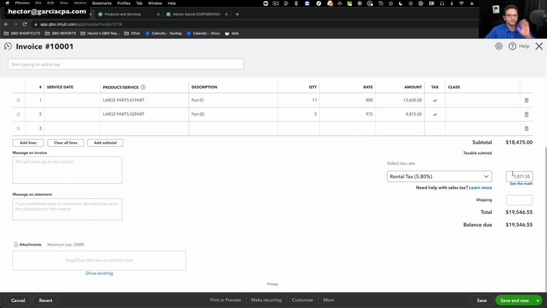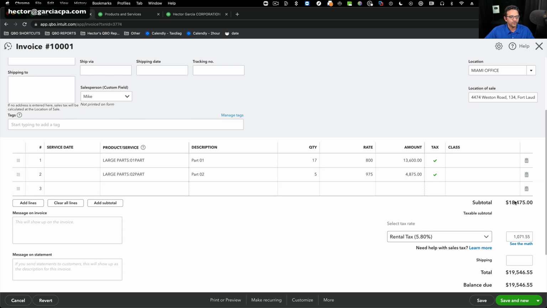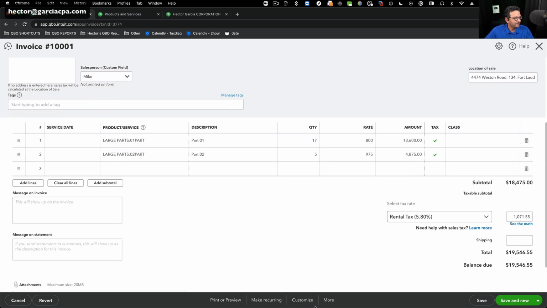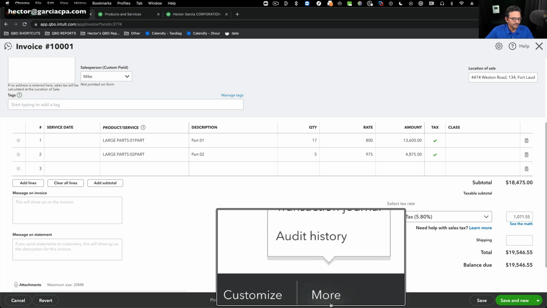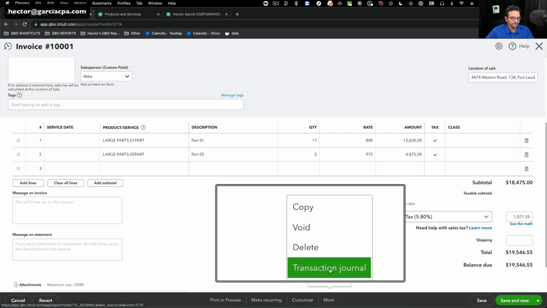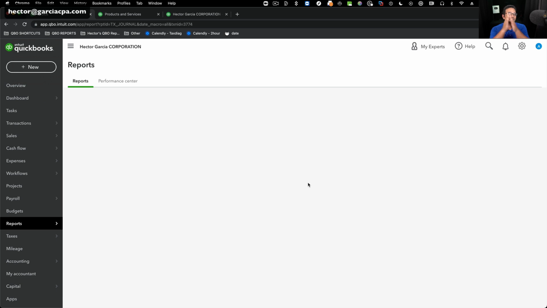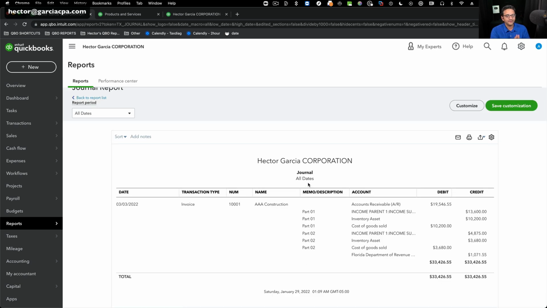There happens to be some sales tax there, but that's fine. We'll ignore the sales tax. So we have $18,475, and we want to know how much money we're making on this invoice. So the only way to do it, again, if you only have Plus, is to go into the More button down here, and then click on Transaction Journal. That's what I meant by that. We do Transaction Journal, and in the Transaction Journal, you're going to see basically all the debits and the credits assigned to this particular transaction. So this is going to calculate debits and credits to the particular transaction.